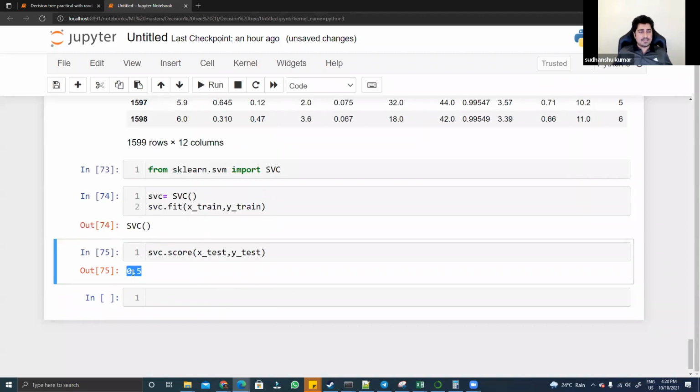Now, what is the accuracy that we are able to receive? It's 50% accuracy that we are able to receive as of now, without doing any kind of hyperparameter tuning. I'm just using the default hyperparameters over here, right?